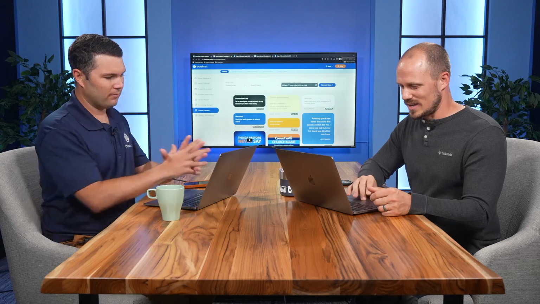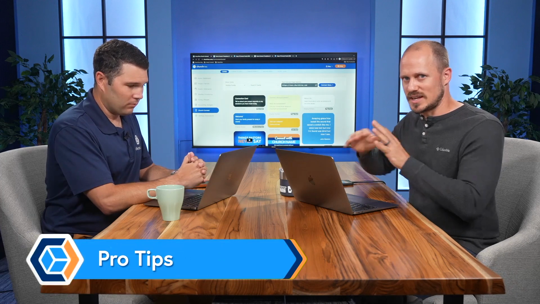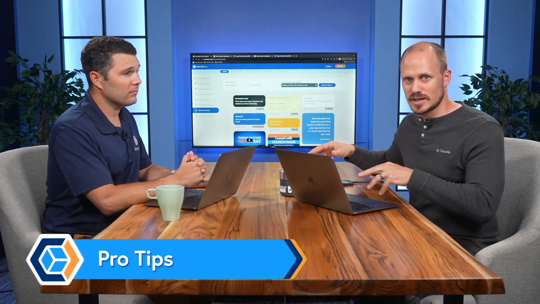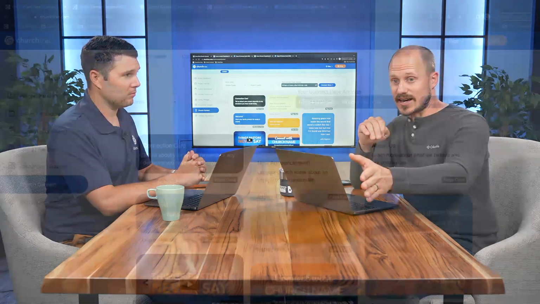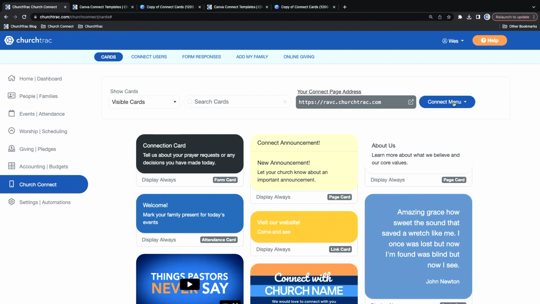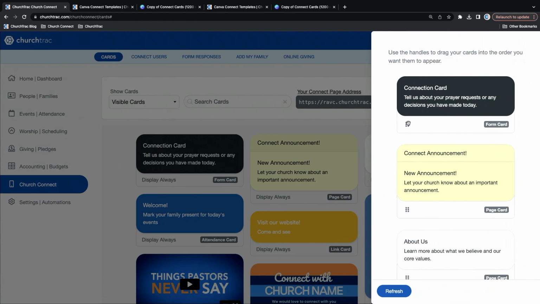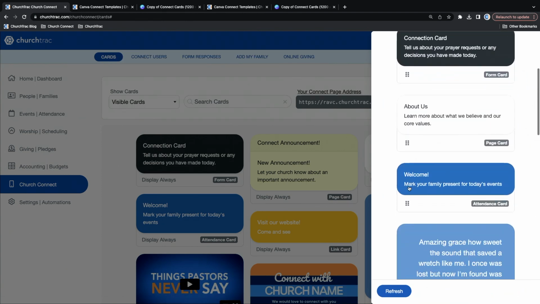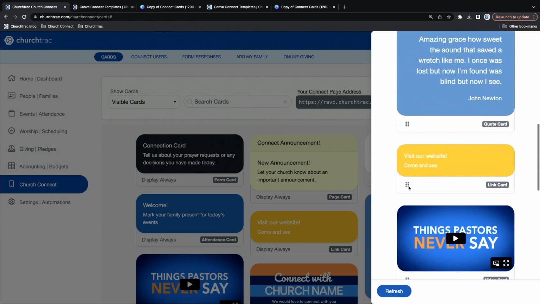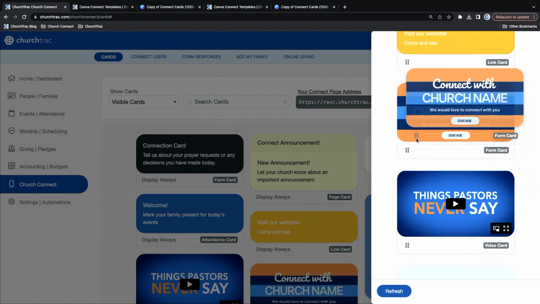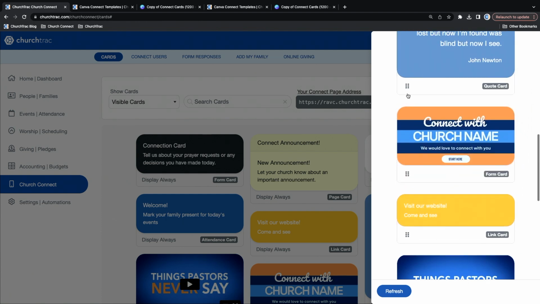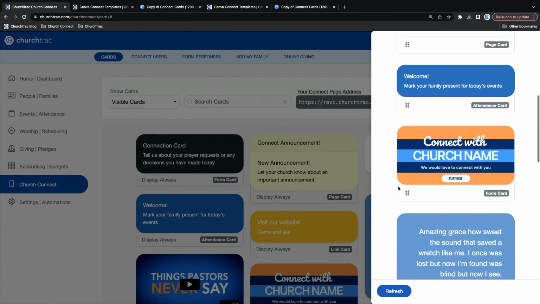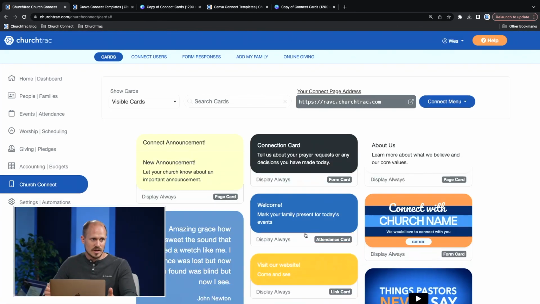So step 1 is sort your cards accordingly. That's just the gist of it. What I mean by that is within your Church Connect page in ChurchTrac, you can click that Connect menu button. Wes, if you don't mind showing them. Yeah. Click Connect menu, and then sort cards, that very last option. You can arrange these cards in whatever order you prefer. We recommend you decide what are your top 3 most important cards, the things that you want people to go to the most. Make sure those are the first 3 cards that people see when they go to your Church Connect page.